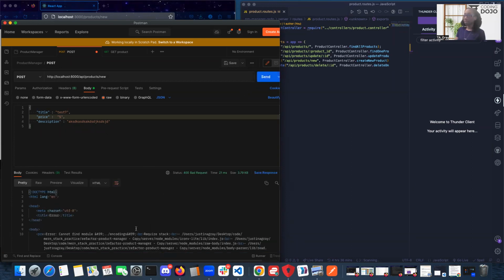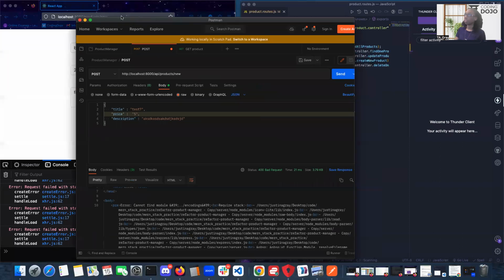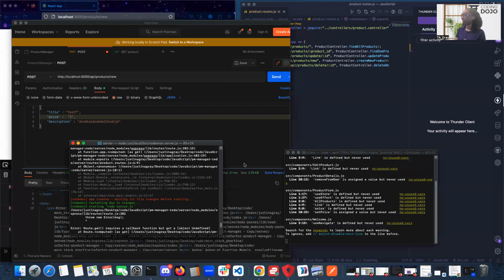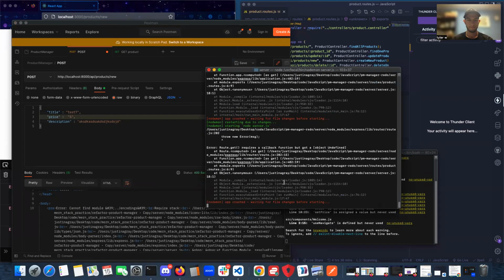All right, cannot find module. What is going on here? Can't find module. So let's look in our, yeah, let's check your package JSON. Okay. So before we check the package JSON, let's read our error. Let's read our error. What is our error saying?